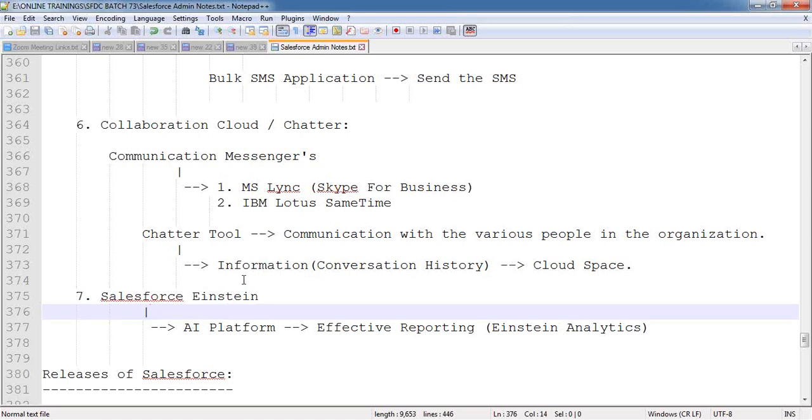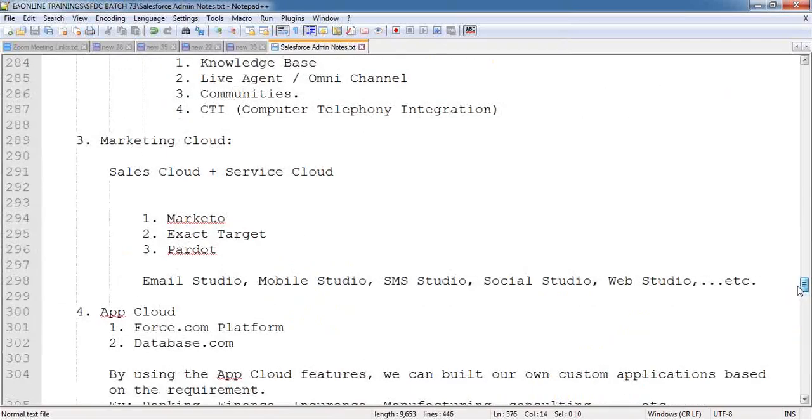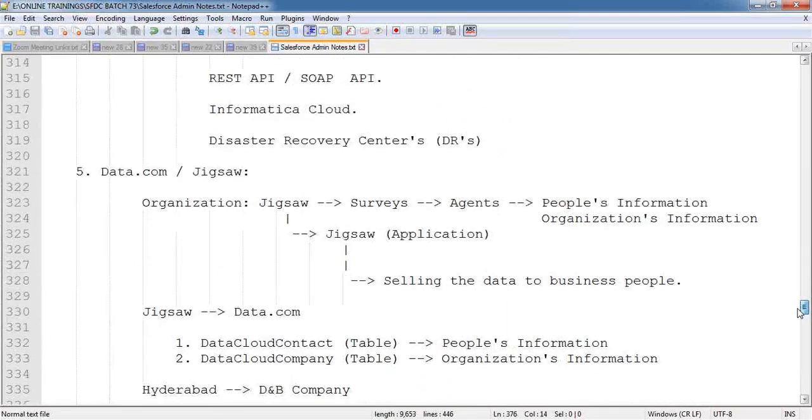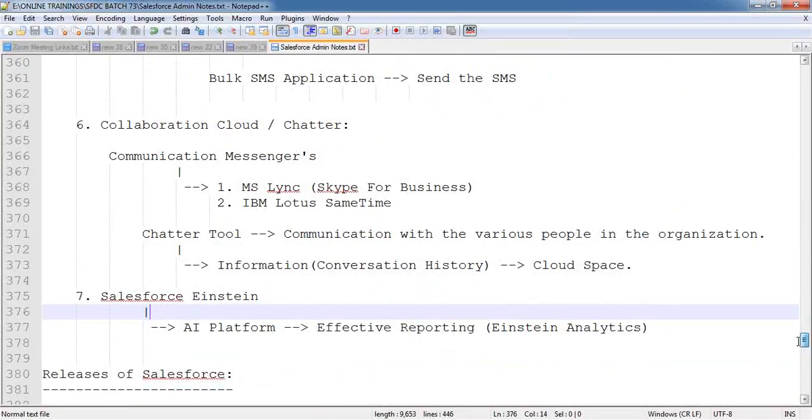So these are the various cloud features which have been given by Salesforce to the customers. In total, Salesforce is providing 7 cloud features: Sales Cloud, Service Cloud, Marketing Cloud, App Cloud, Data.com, Collaboration Cloud, and the Salesforce Science Team. These are the 7 cloud features introduced by Salesforce.